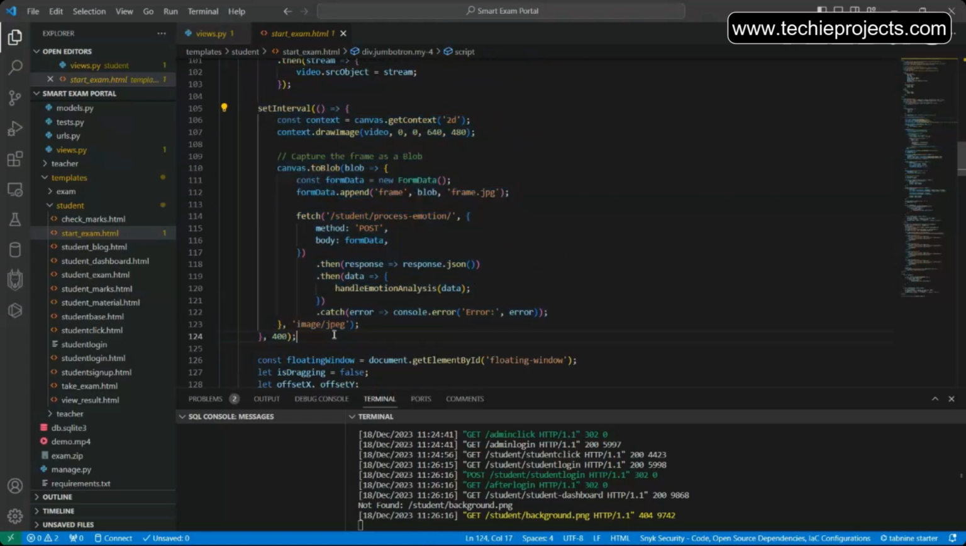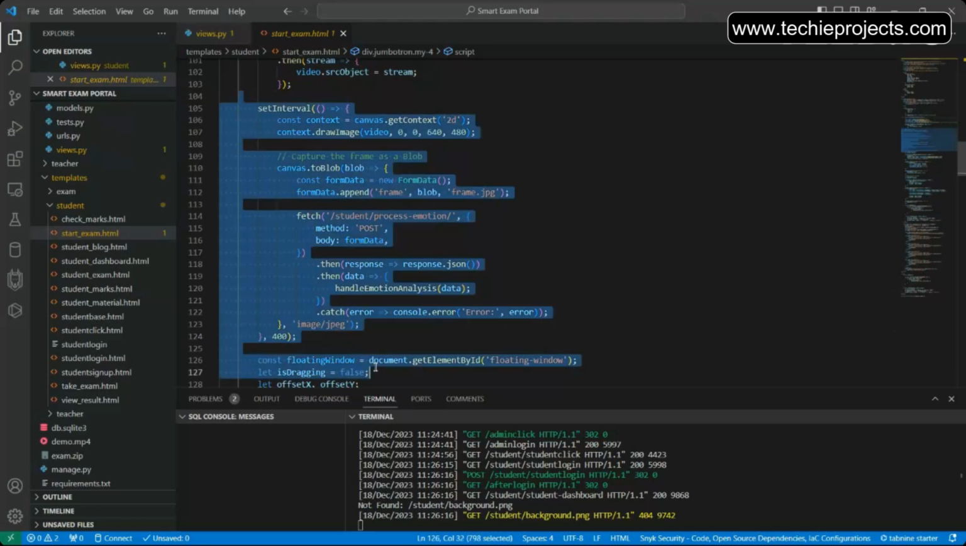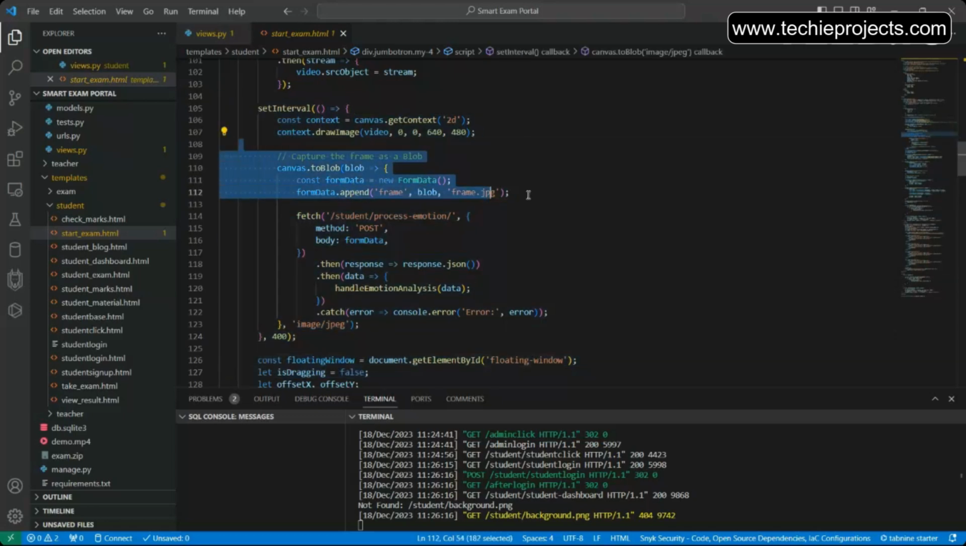That interval means it will call the backend API every 400 milliseconds. Every 400 milliseconds it will call the API. What it is doing is taking the frame, capturing a selfie or a photo from the camera, and passing it into this API. We have created an API. This is the API, student process image.